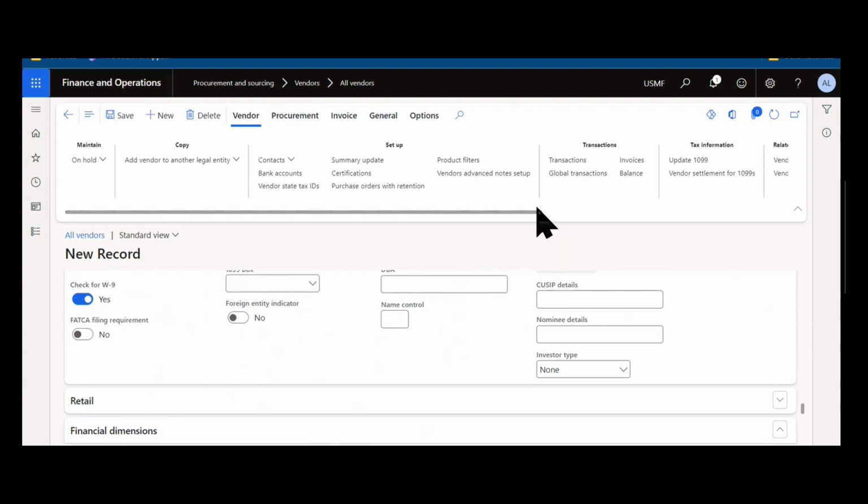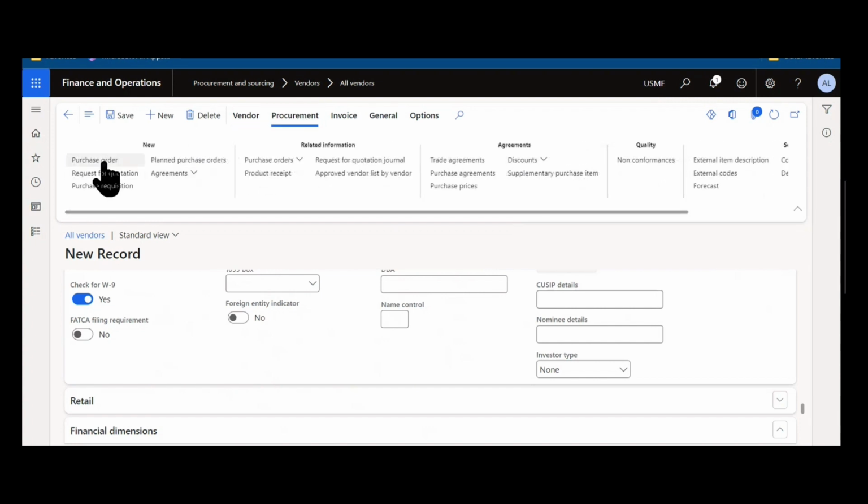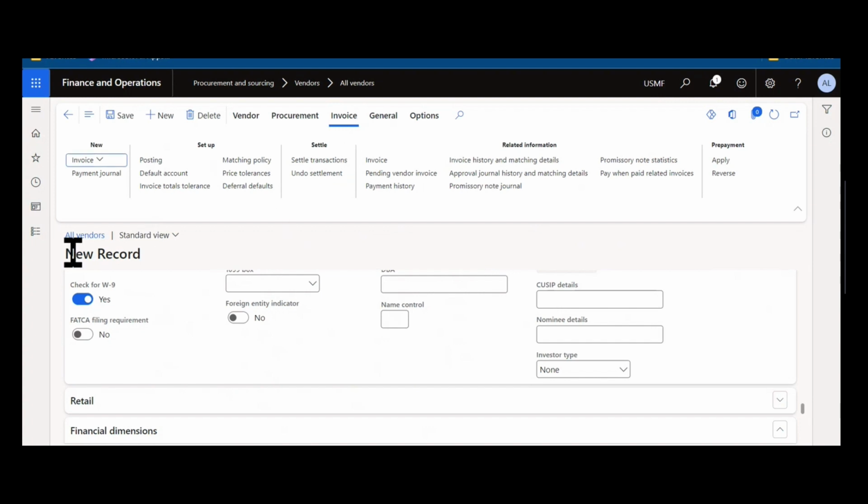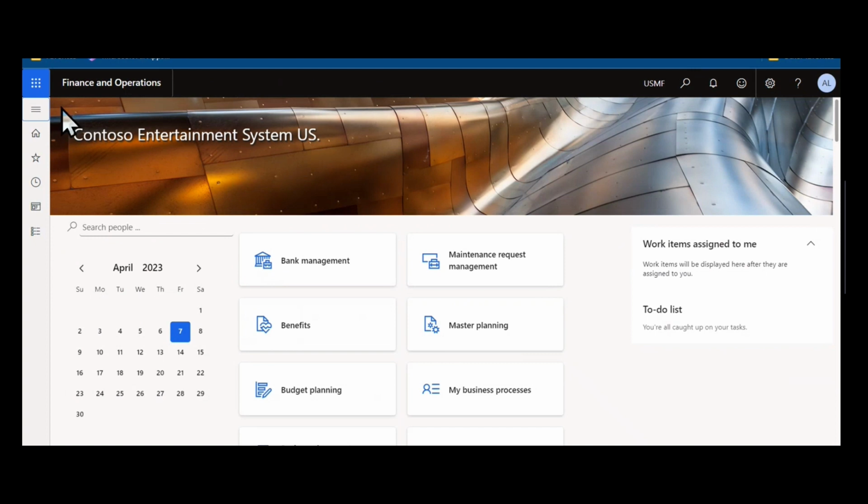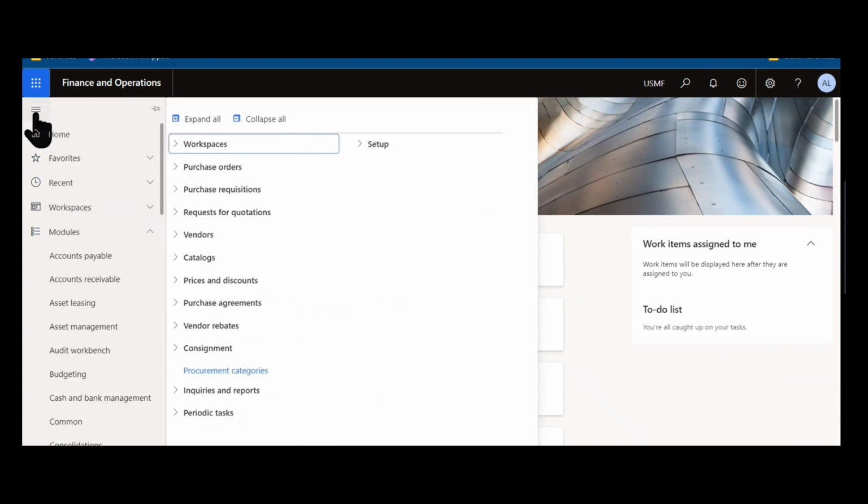Your action ribbon tab is going to allow you to set up further information, as well as get to certain transactions and create additional tasks, activities, and transactions. If I go to the procurement tab, I'd be able to create new purchase orders, RFQs, requisitions, agreements for things like blanket orders, see open orders and product receipts that have been posted, see my trade agreement pricing, and my invoice tab is where I then get into the AP side. Once you have vendors created in the system, you're going to maintain them and use them.